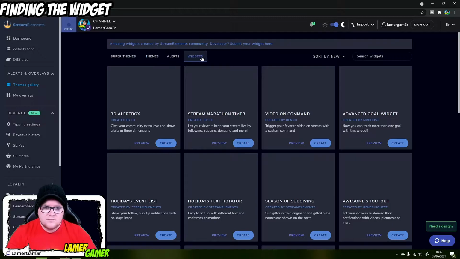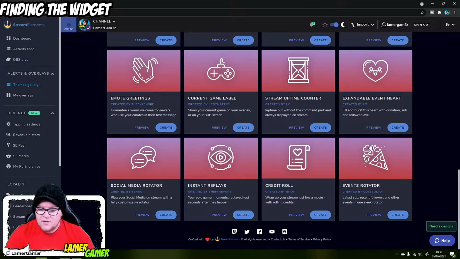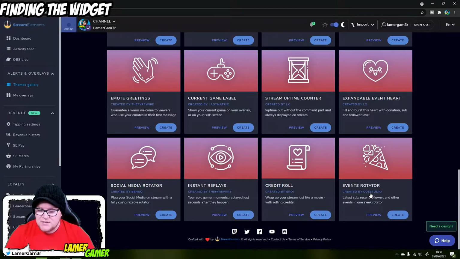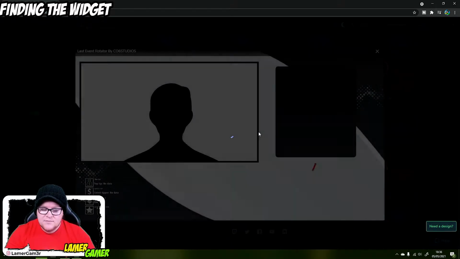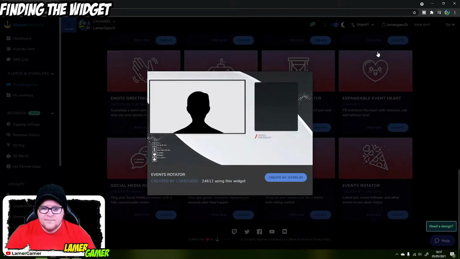You click that. And then when you're on this page, you're going to need to scroll all the way down and find something here that says Events Rotator, created by CO6 Studio. Just to double check that you are using the right widget, click Preview. And you'll see there an example of the widget. If you click the magnifying glass, then you can see it even larger. To get out of this view, click the little cross in the top right hand corner.